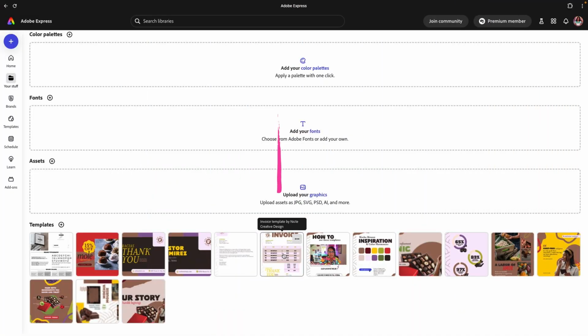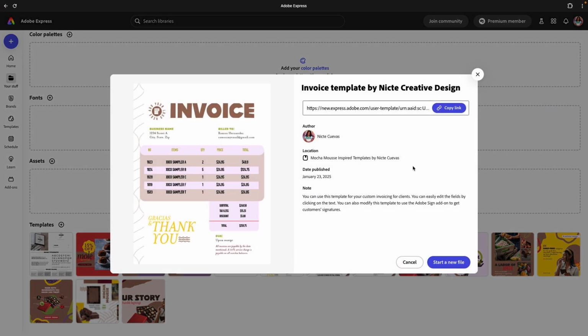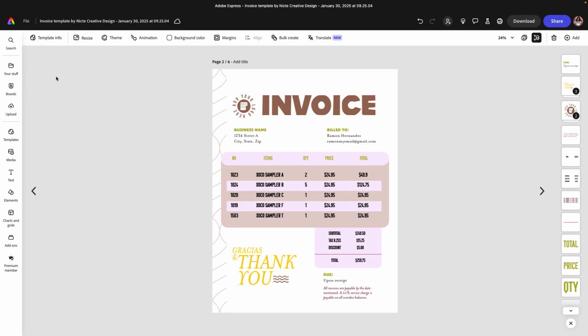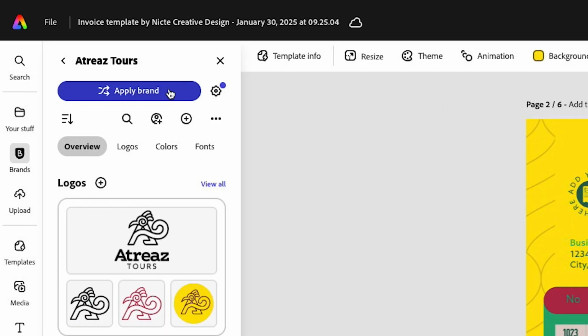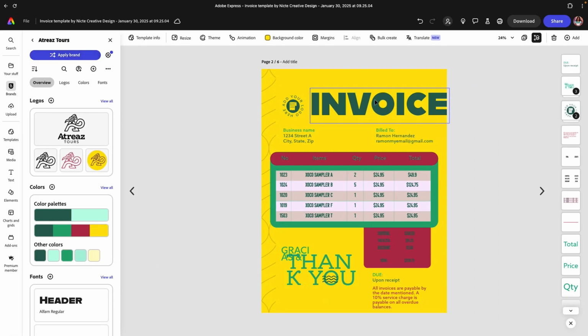The invoice template is right here, so I'm going to click on this. Once I see this window pop up, I'm going to click on Start a New File. Okay, our invoice is ready for us to start editing. We're gonna go to brands and apply the brand kit. And I can keep on clicking until I find something, but this is pretty good for now.